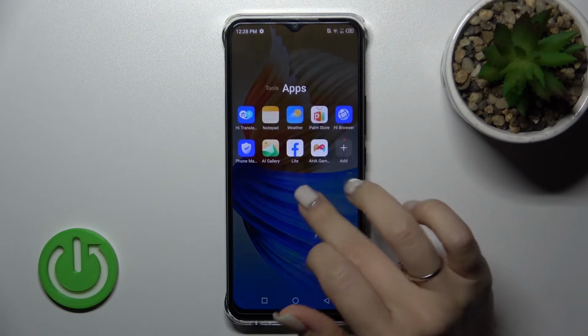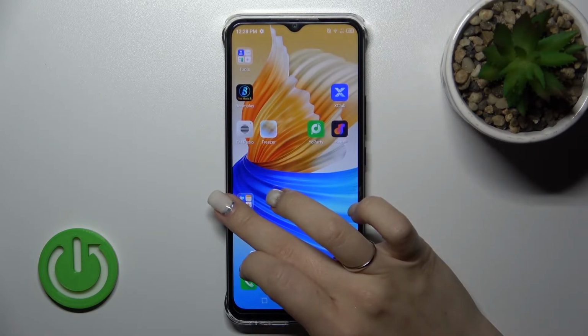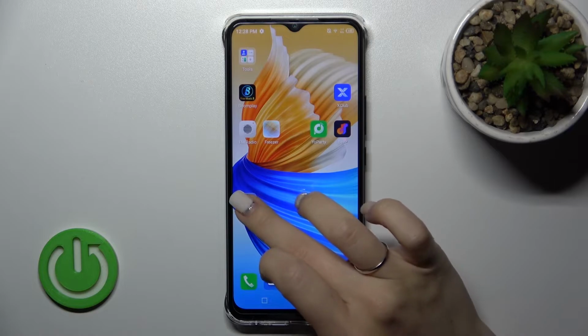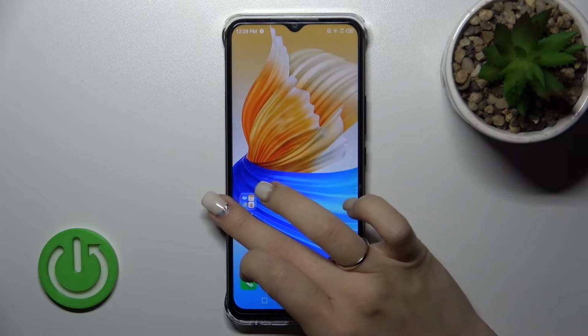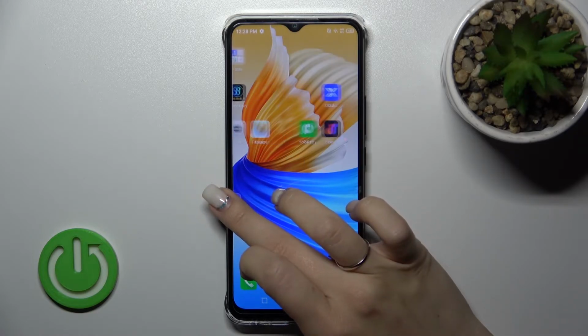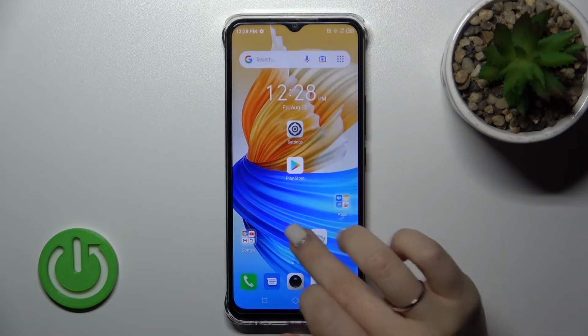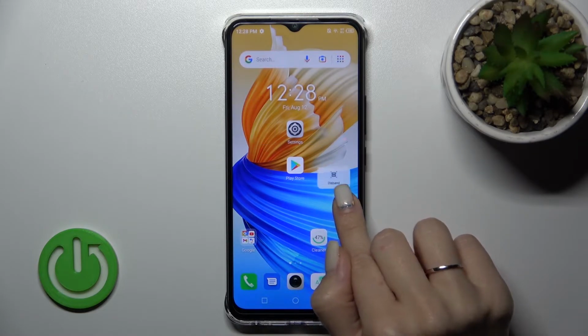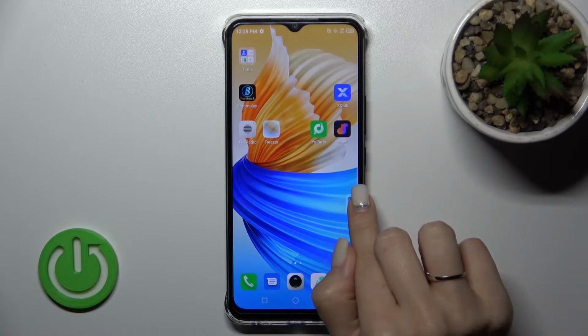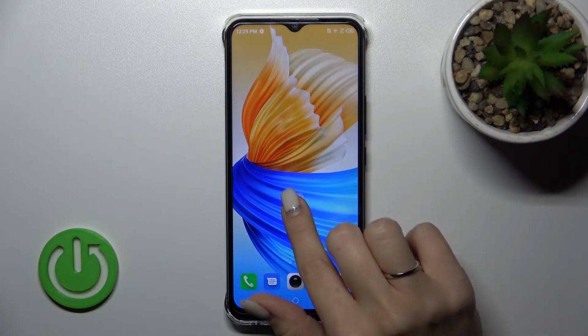And if you want to move the folder between the screens, just hold it and drag it to the left side, for example. Or if you want to create a new screen, just hold it and drag it here to the right side.